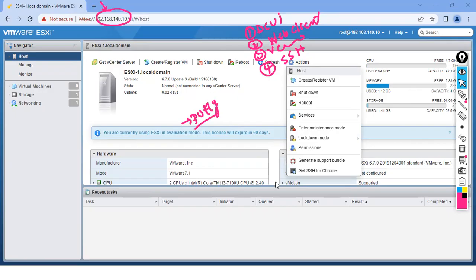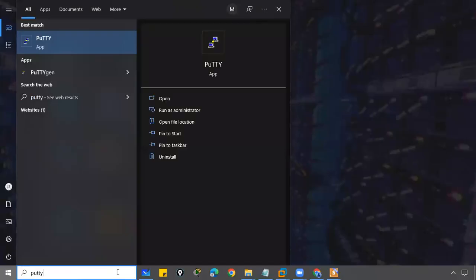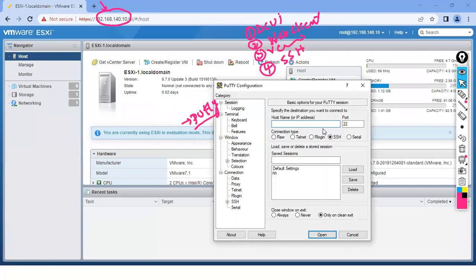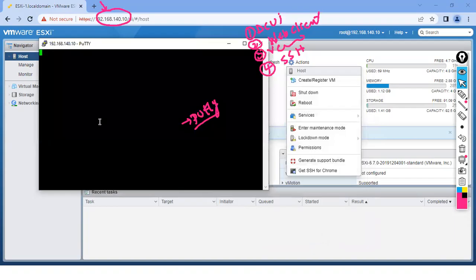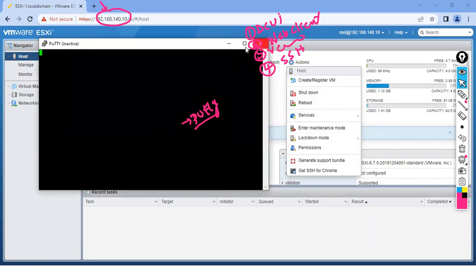Let me open the Putty software. It is available for free. You can download it from internet. It is already installed on my computer. Let me open the Putty software. We will select this SSH option. Then we need to provide the IP address of the ESXi host, 192.168.140.10. Then we'll click open. Connection refused. So what is the problem here?